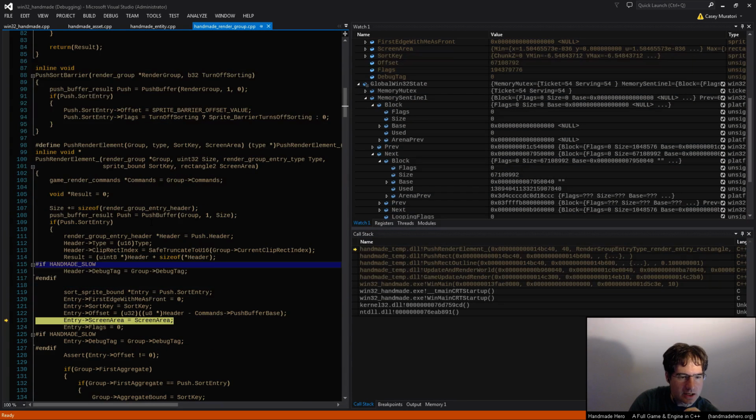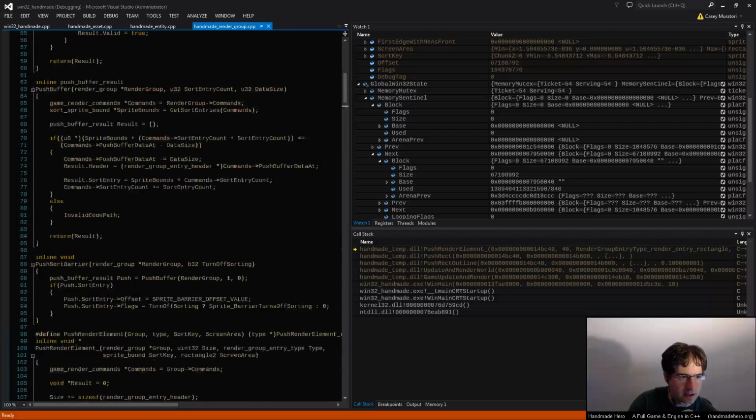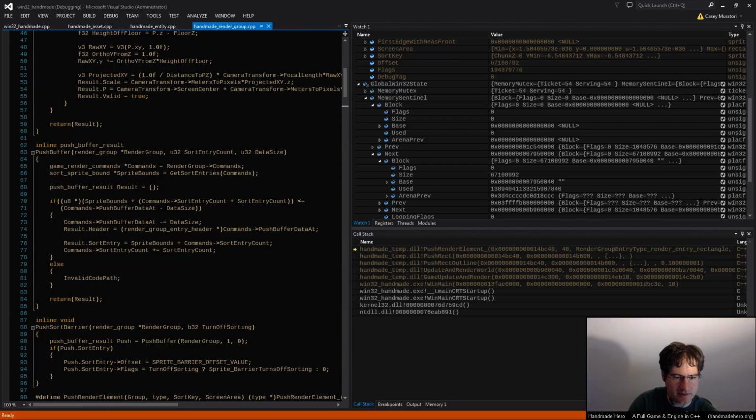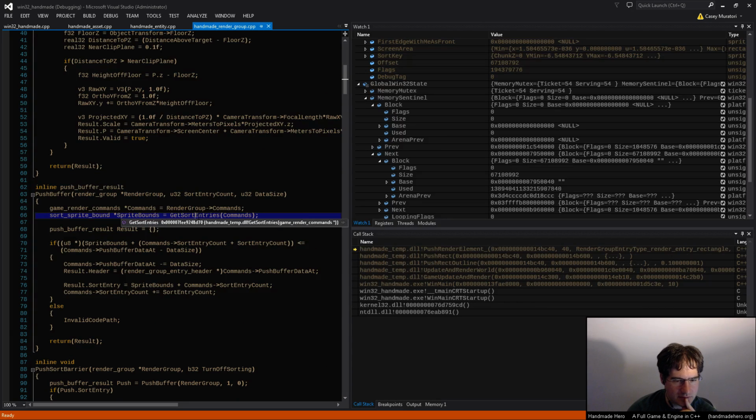How did that happen? So when we call push buffer here, we're going to call up in here. This is the data size that we were expecting. We say here's the commands, and we say the sprite bounds, sort entries is somewhere. We'll have to take a look at where that is, because that's the thing that's actually failing. We say, okay, as long as that is not in the wrong place, we'll keep going, meaning as long as that hasn't overflowed its bounds. So let's see, get sort entries.